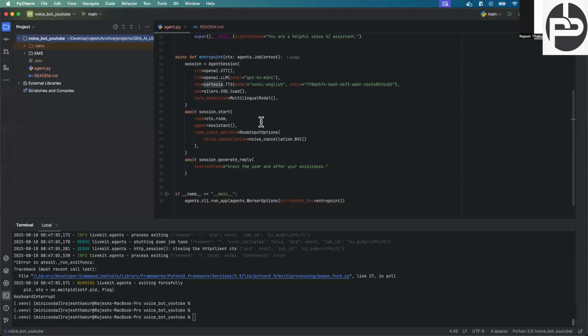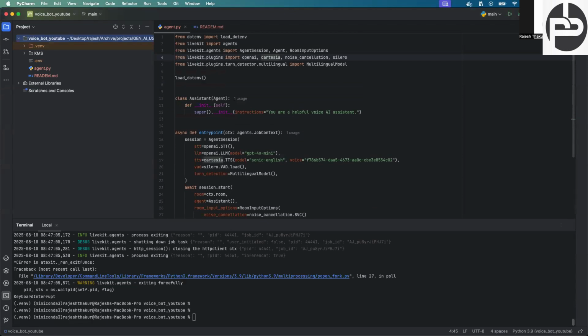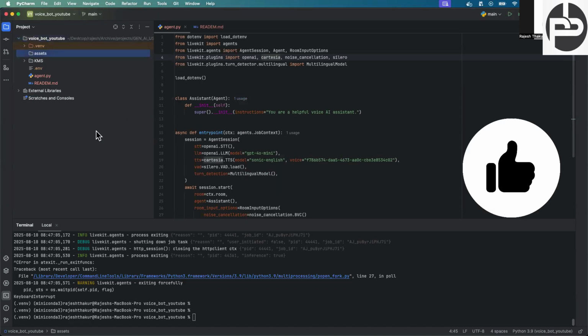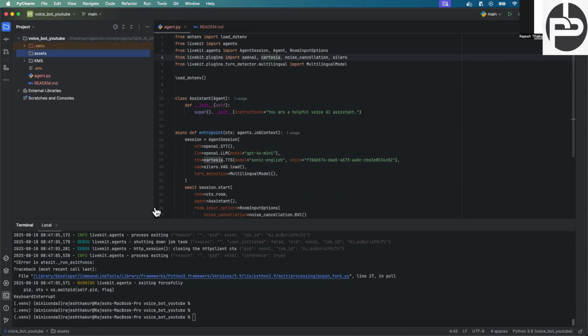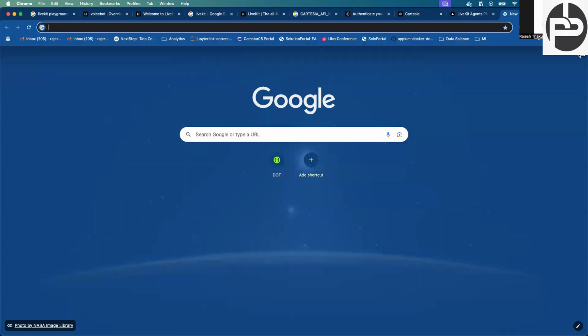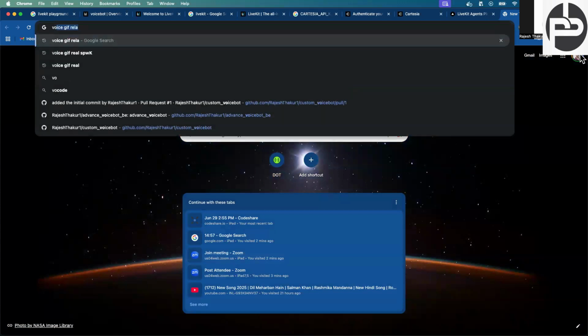So let me share my screen. In my last class, I was talking about these things. This much has been done. Now, in today's session, first of all, we'll create one folder called assets. Inside of assets, I will go to Google and search for any kind of voice bot GIF.